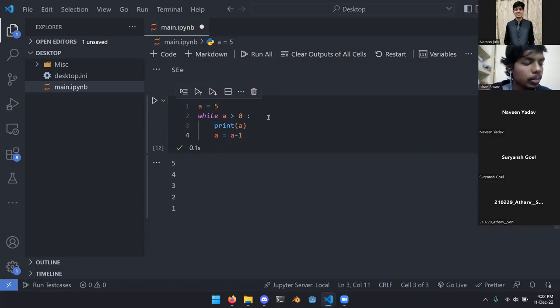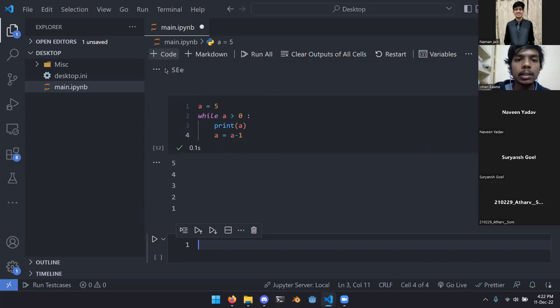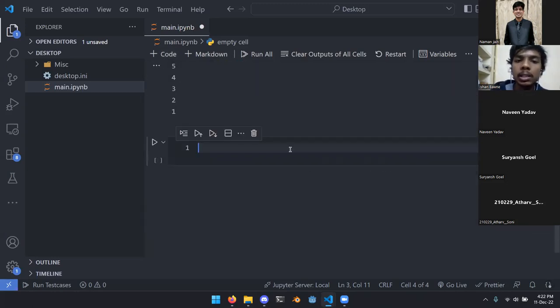So that is the while loop. Then the next section we would be dealing with is collection of data. Here, if we want to store multiple numbers, we would be creating a list. We would be saving all of those numbers in a single variable.